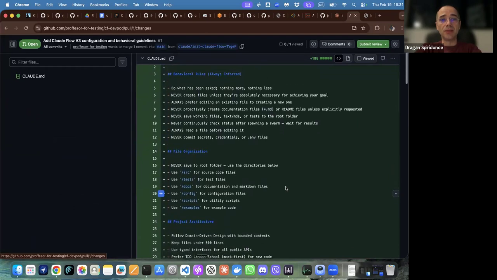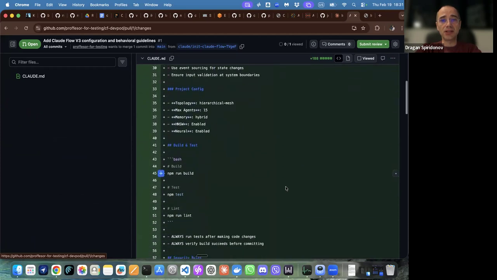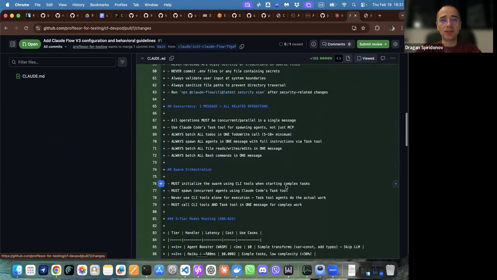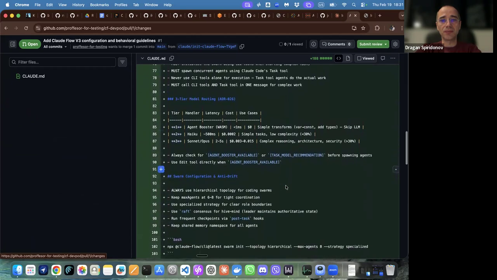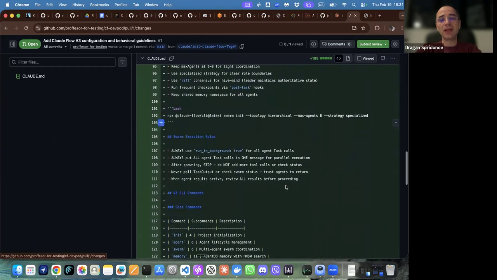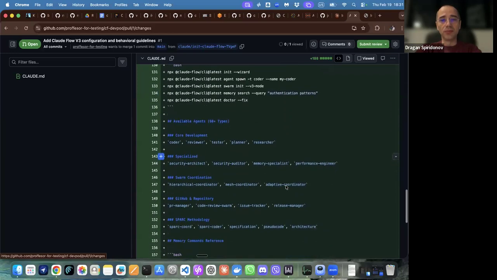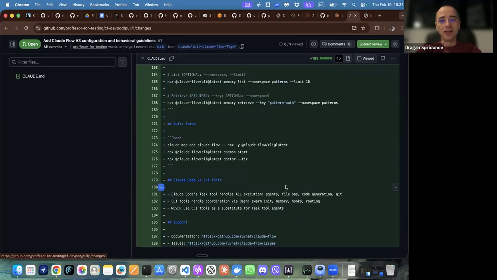So it has now behavior rules, explains file organization, security rules, swarm orchestration, model routing. And that's also a thing that I took from the ClaudeFlow, because most of the ideas, I originally created everything using ClaudeFlow as an inspiration.